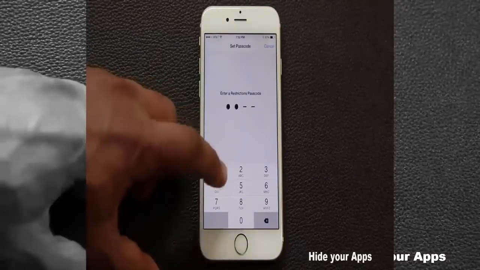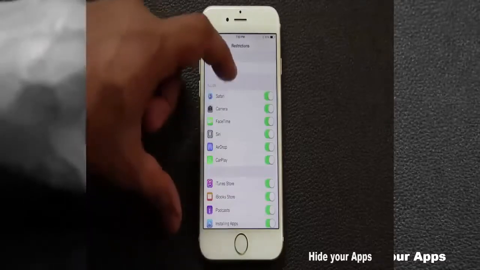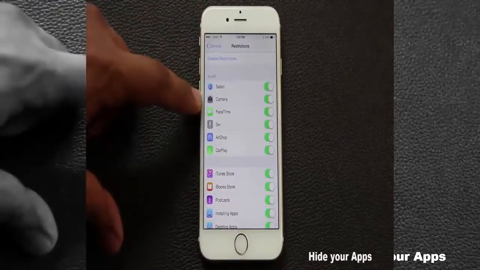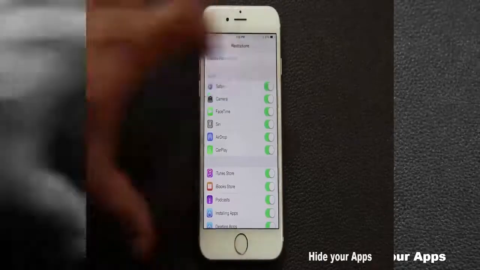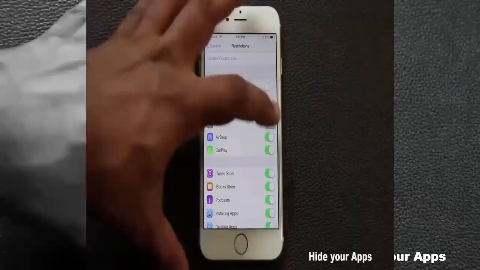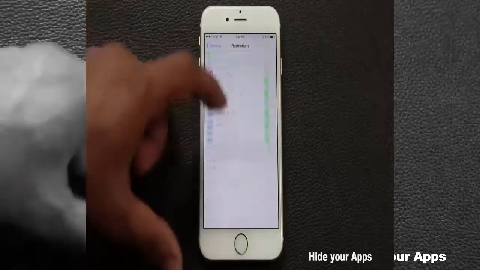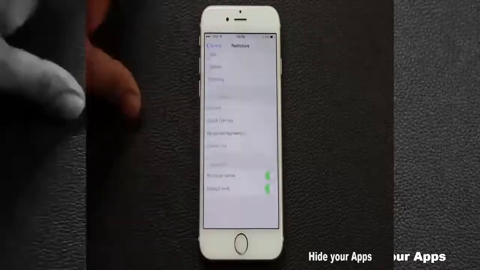So let's just do 11111, 11111, and now what you can do is, let's say you don't want the camera application to be accessible to anybody. Turn it off. Okay? You can also turn off Safari. You can turn off Siri, so nobody can use Siri if you don't want them to. And everything here can be changed. Okay? There's a lot of options here.